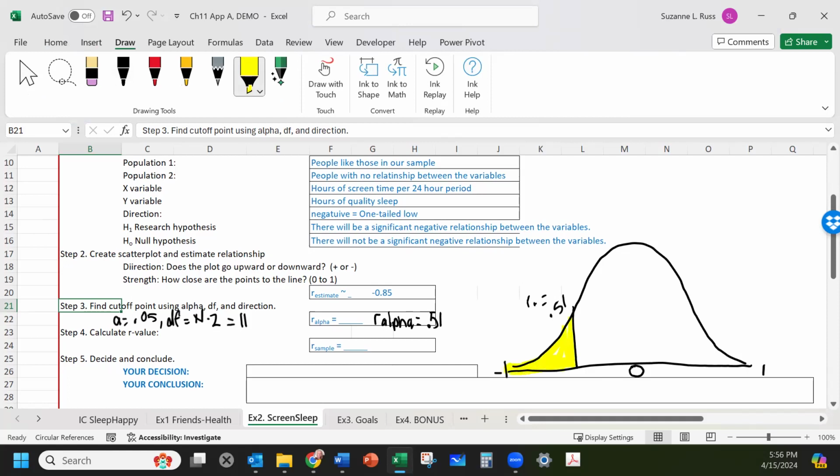So if we get any score that's further to the extreme than 0.51, we can reject the null. If we get any score that's in here, we fail to reject. And this looks a little bit different because this is actually the plotted R values for a t-test. So that's why this looks a little strange. I don't ask you to do the t-test, but you'll see that your textbook shows you how to do that. I just ask you to look it up.